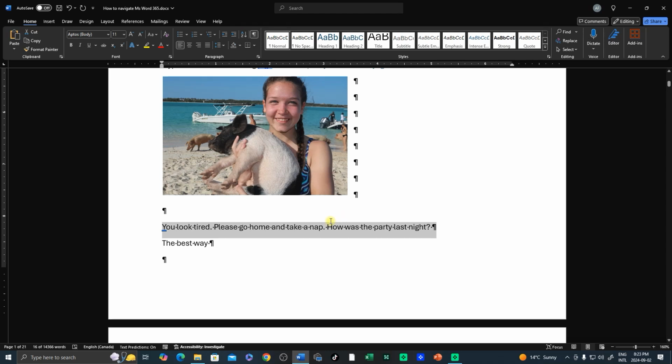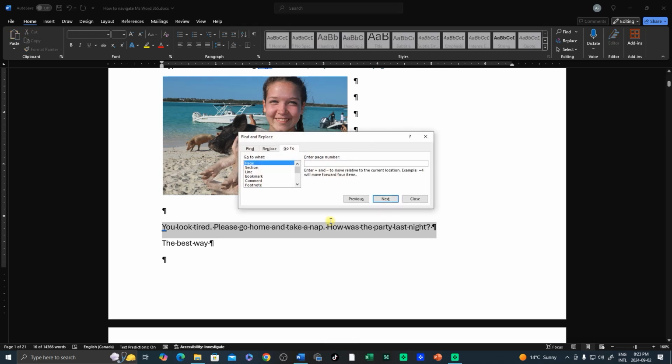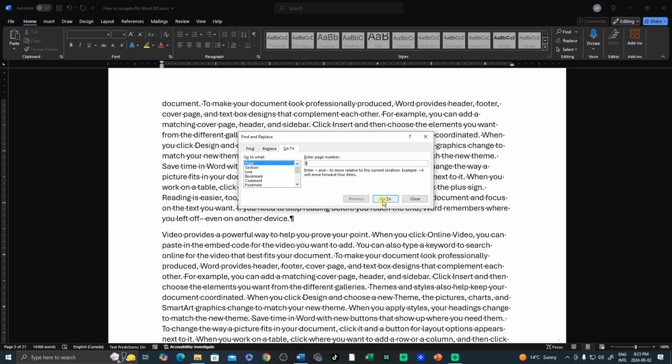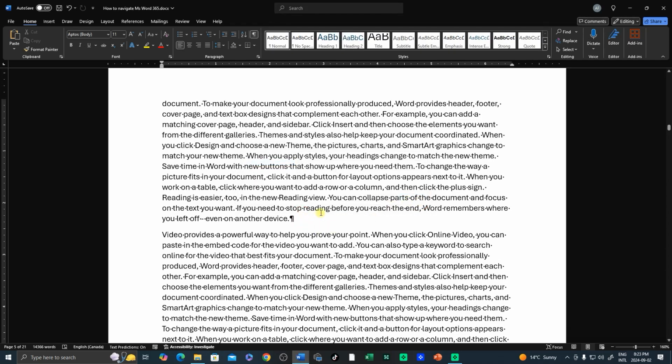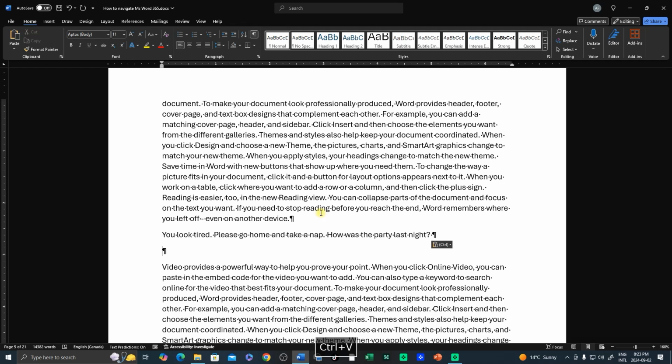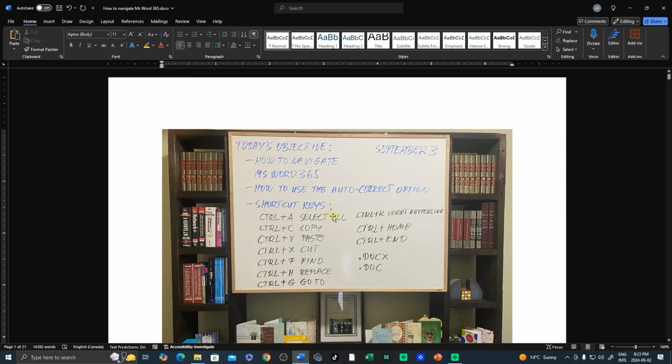If I press Control C to copy this, and then Control G to go to, let's say, page number 5, and hit enter, now I'm on page 5, and I can just hit enter here and press Control V to paste what I had on the top. I'm going to press Control Home again to go to the top. So we use Control A, Control C, Control V.